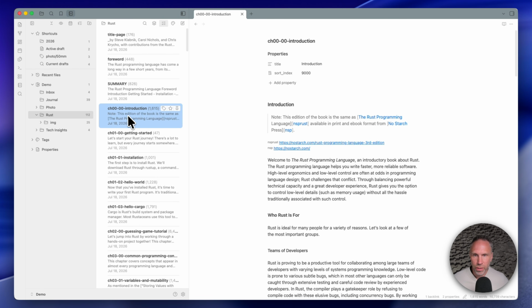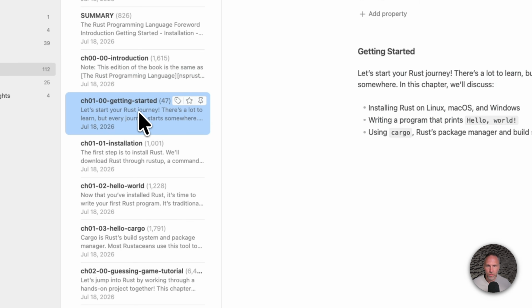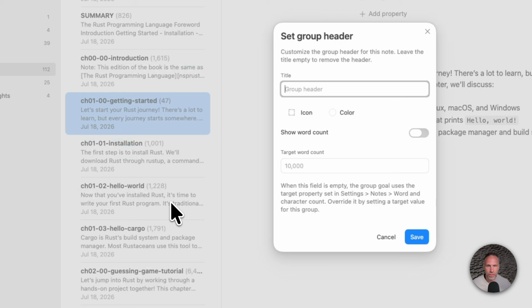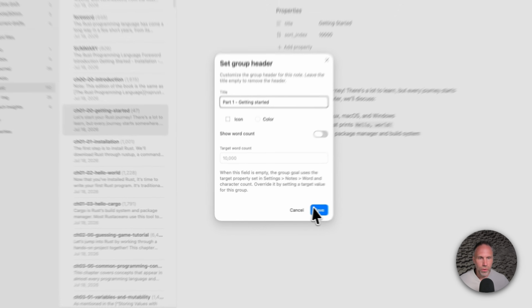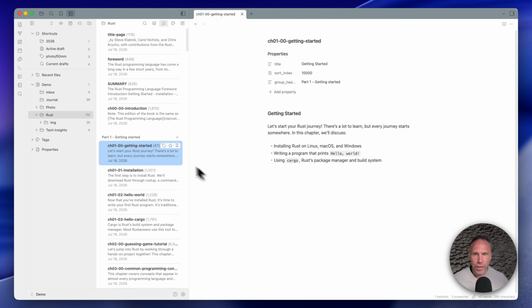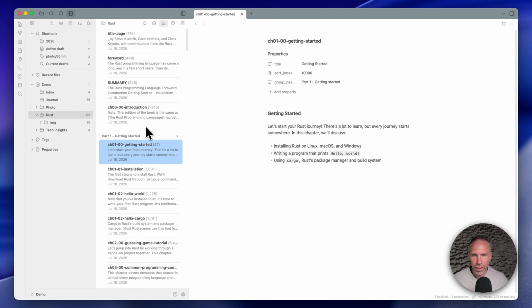So let's start at the first chapter, getting started. You right click and you click set group header and you say part 1, getting started. And you click save. And now you have a section here that says getting started. And you can also see in the note properties that it has saved this as a property within the note, part 1, getting started. Let's add a few more.